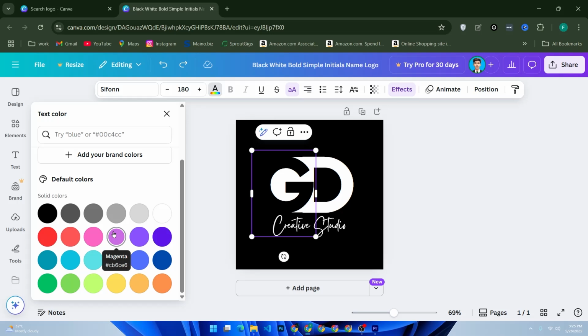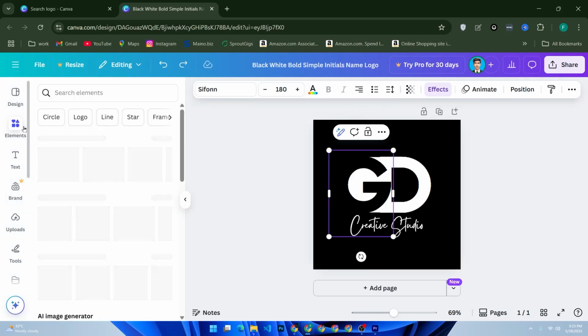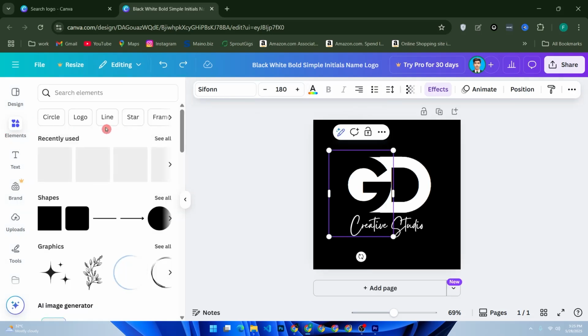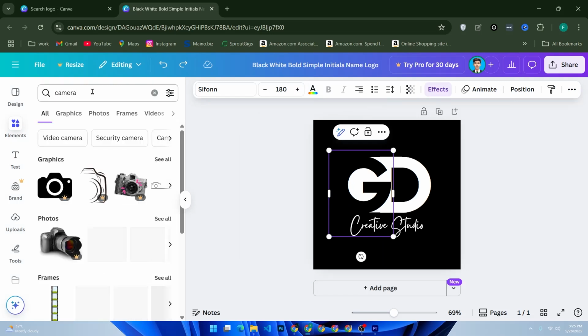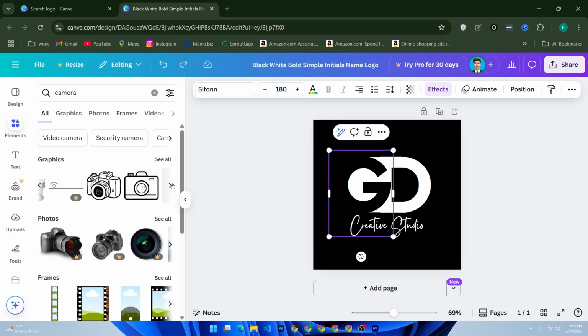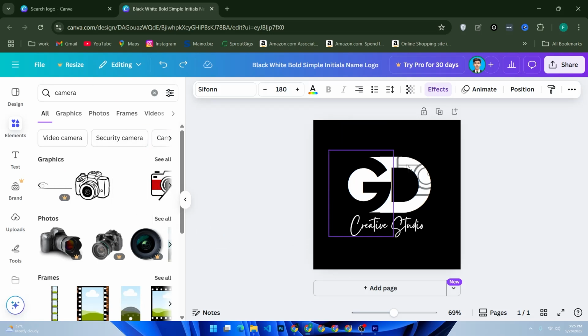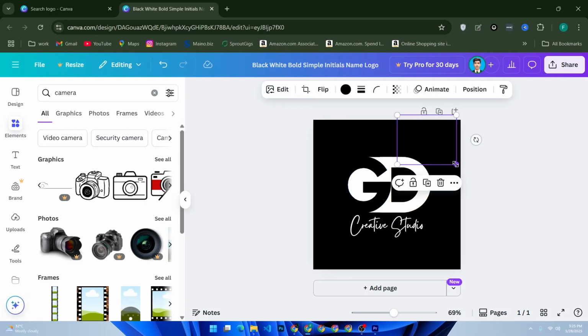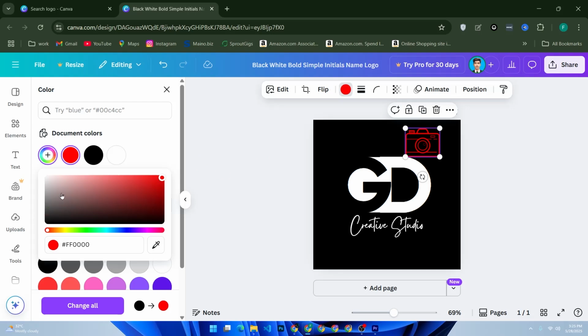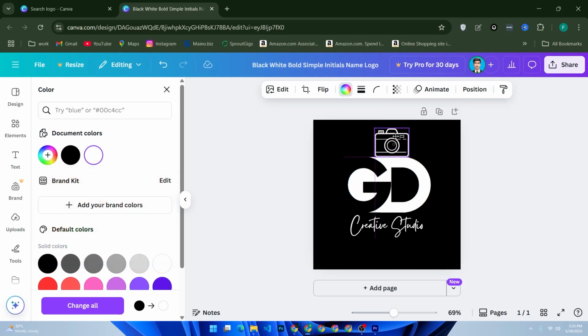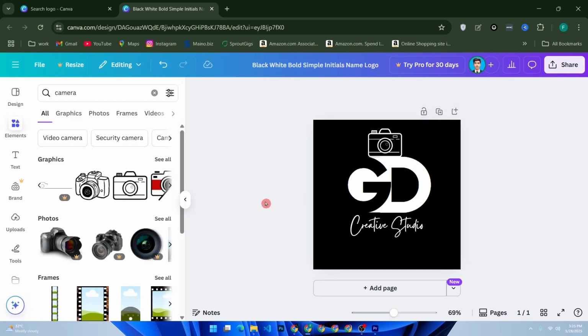Want a new symbol? Go to Elements tab from the left sidebar and search for icons like camera. Choose a free icon like that and enter here. You can change the color, scroll to here, then change the color to red or white. That's it. Choose free icons and drag them onto your canvas.